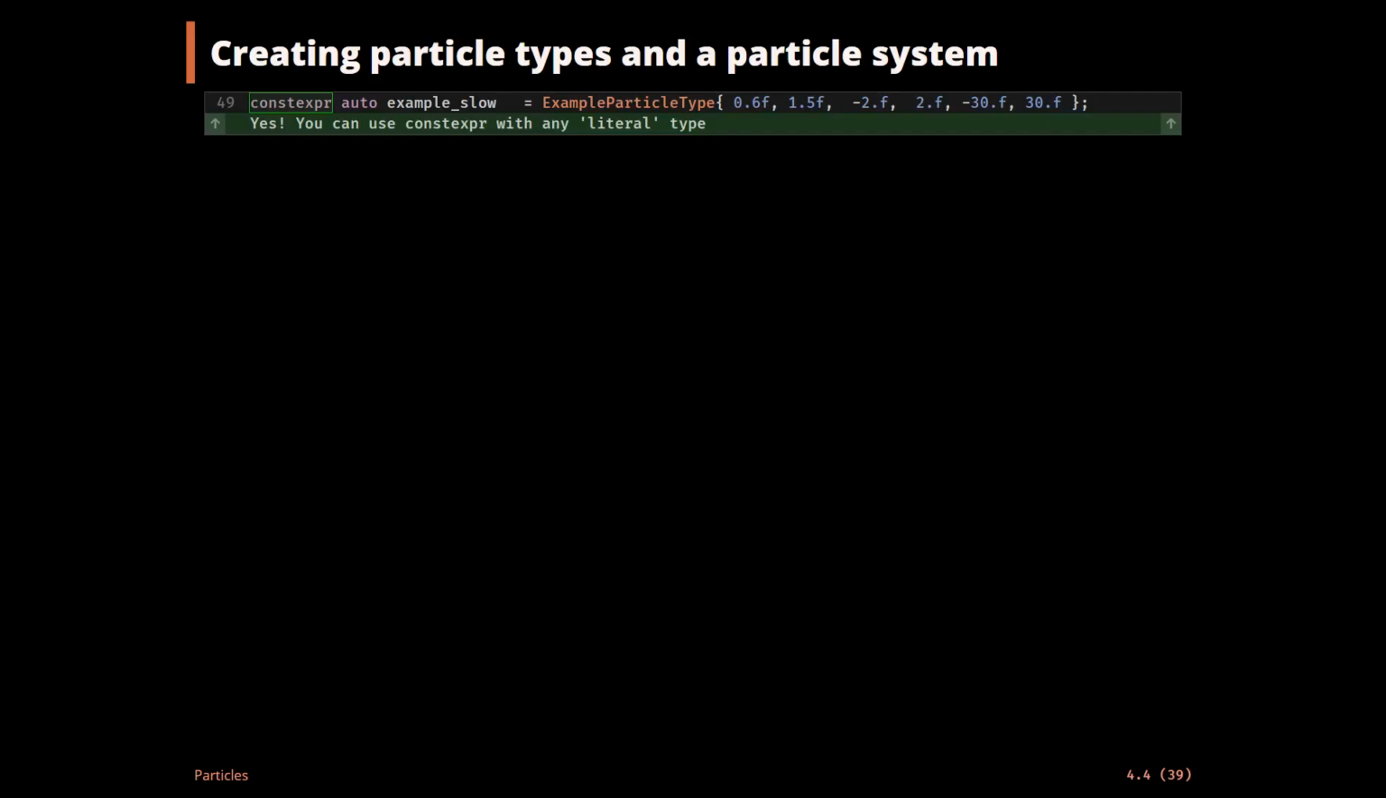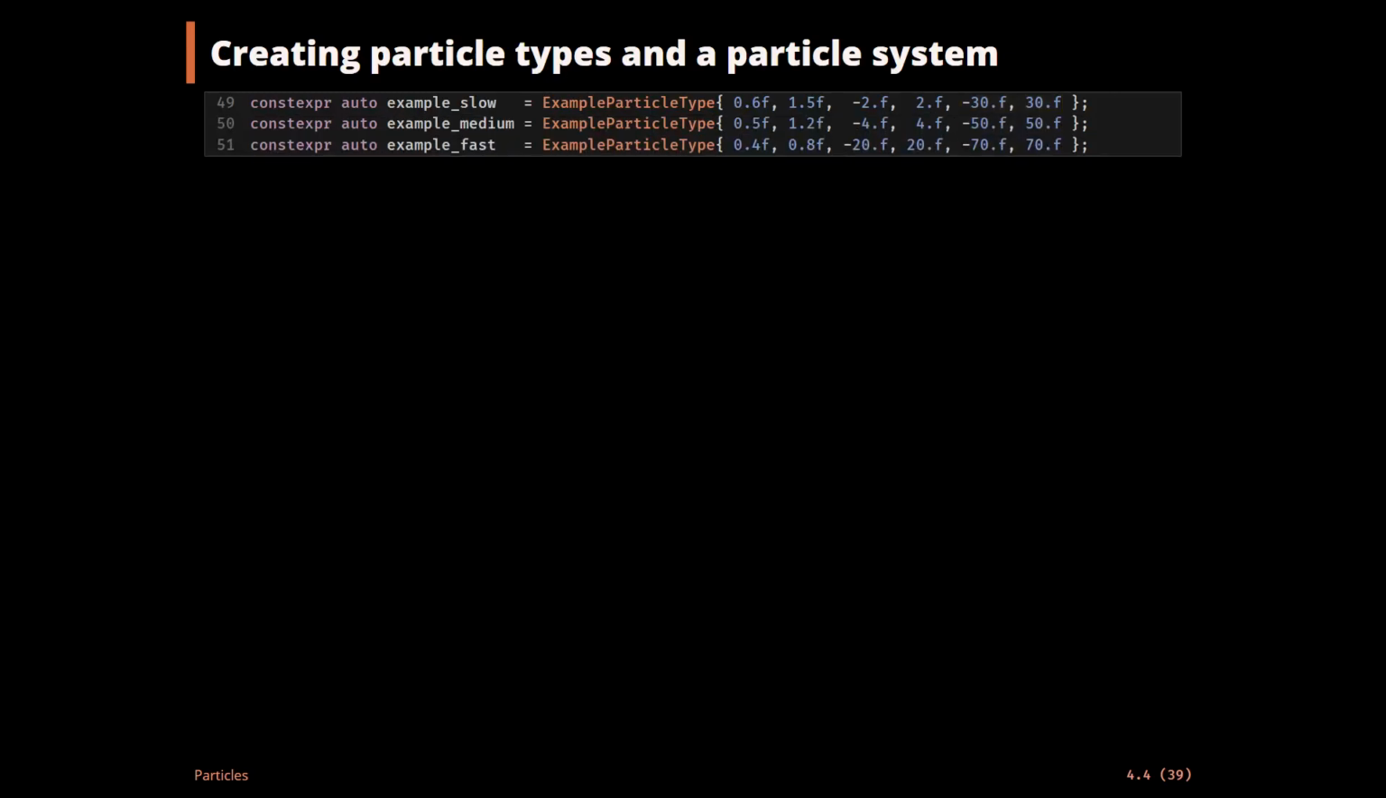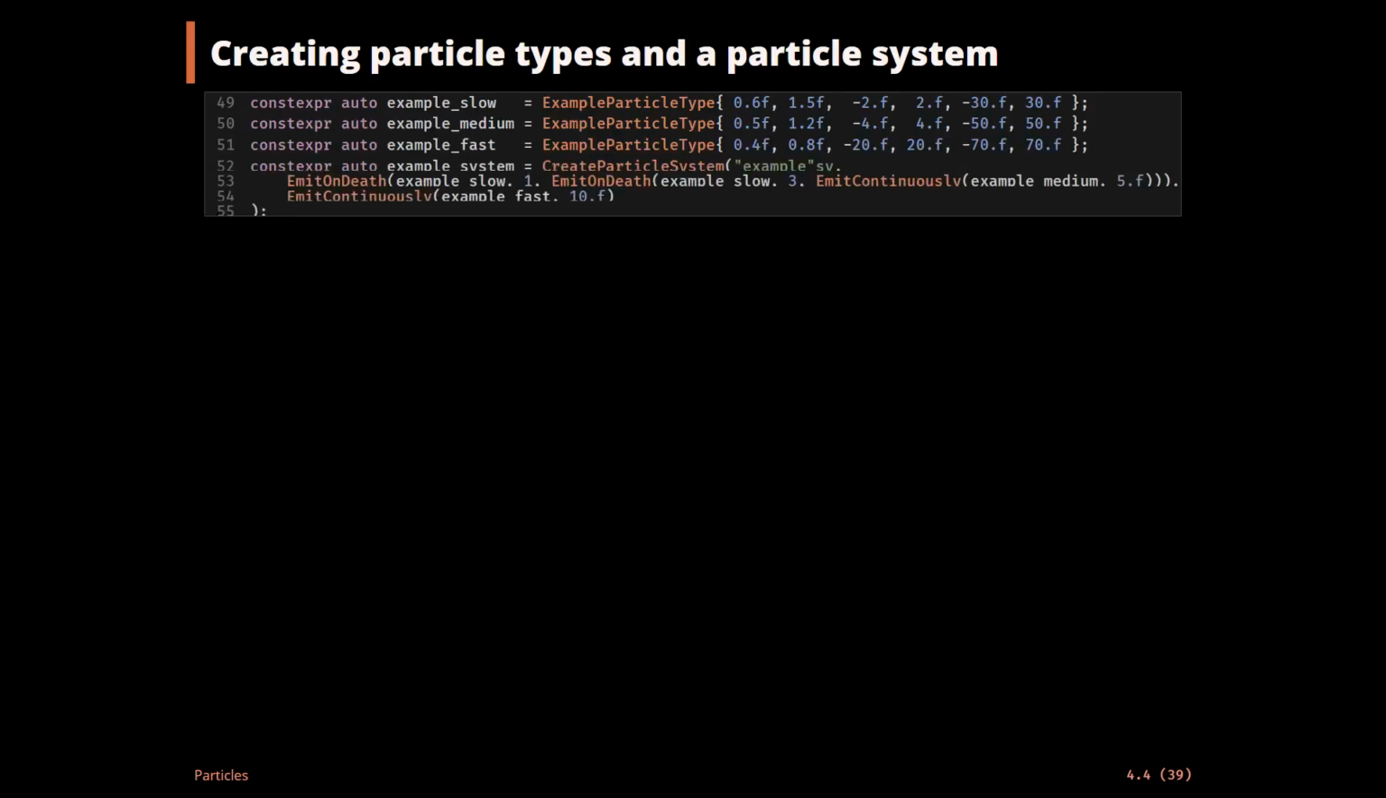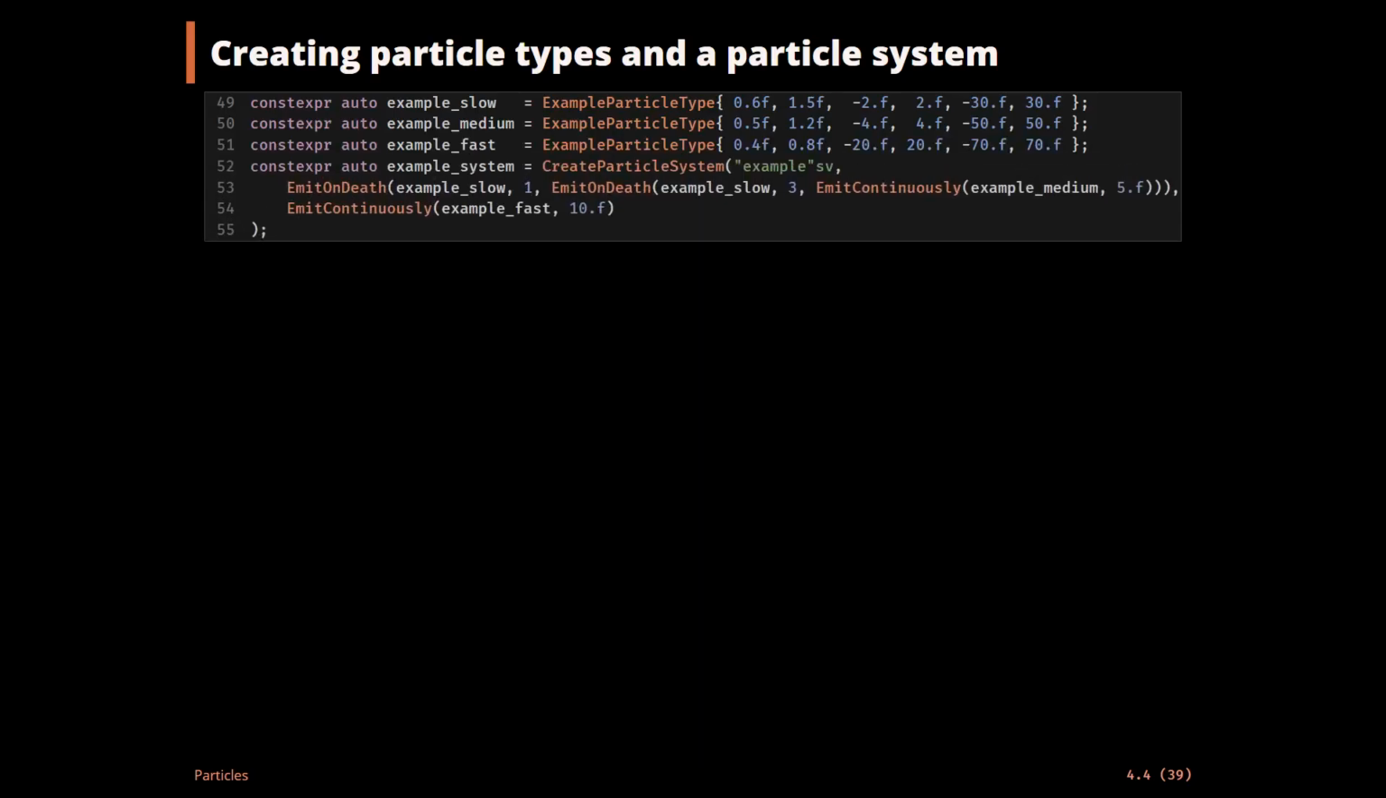And then the first parameter is lifetime min, lifetime max. Position min, position max is just so that every particle doesn't spawn literally in the same pixel. And then velocity min and velocity max. This is for the slow particles. Then we have medium and fast ones, and they just have different values. One moves faster, the other moves slower, that sort of stuff. No magic there.